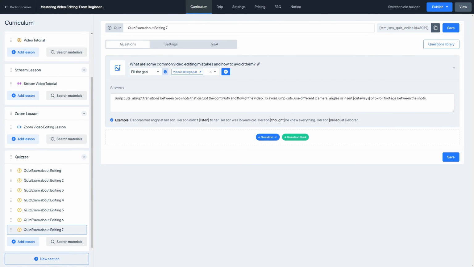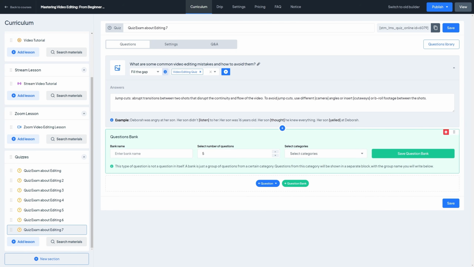In quizzes, there is an interesting feature called the question bank. It is a group of questions that relate to a similar topic. In it, you need to enter the bank's name, the number of questions, and the question category.